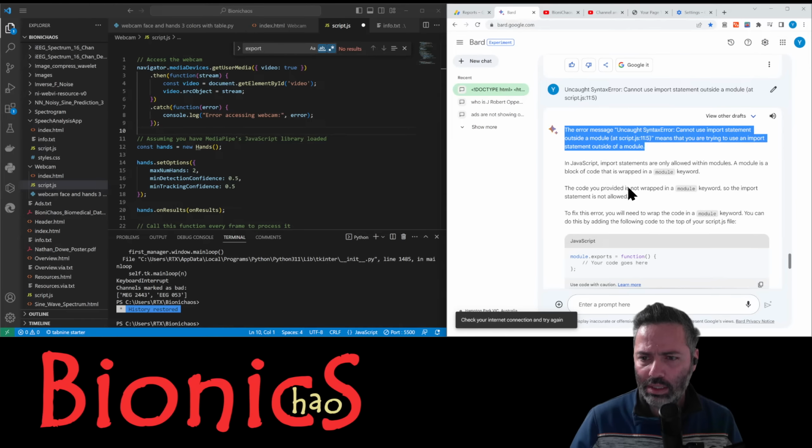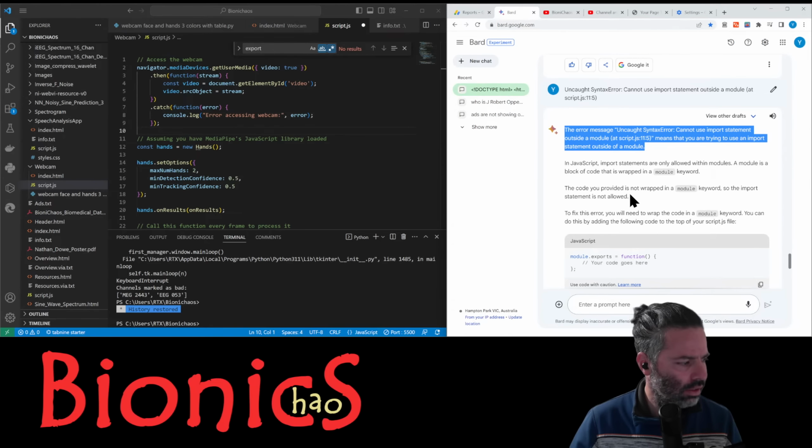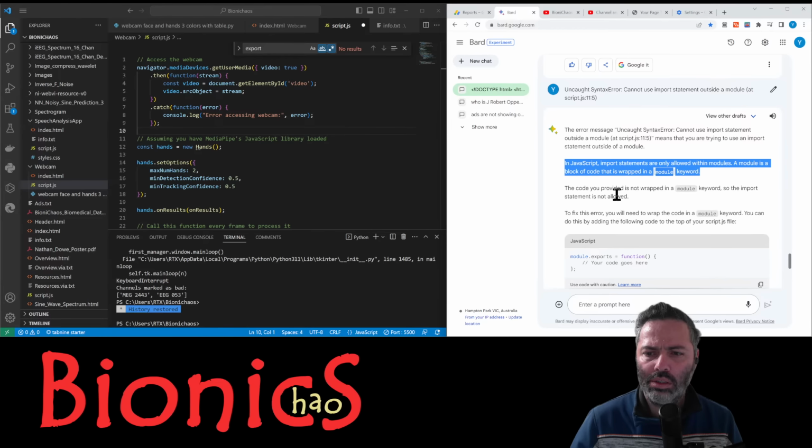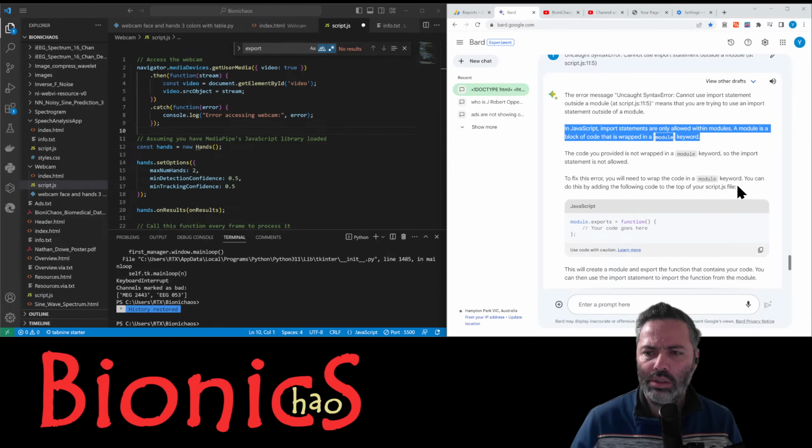The error message, uncaught syntax error, cannot use import statement outside of module, at script.js 11-5, means that you are trying to use an import statement outside of a module. In JavaScript, import statements are only allowed within modules. A module is a block of code that is wrapped in a module keyword.